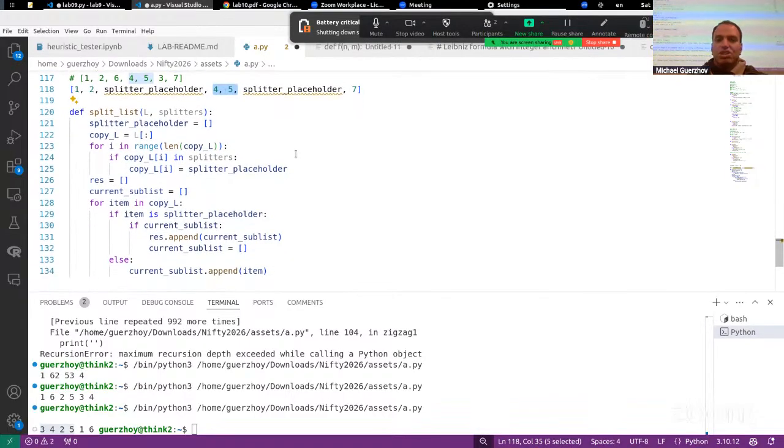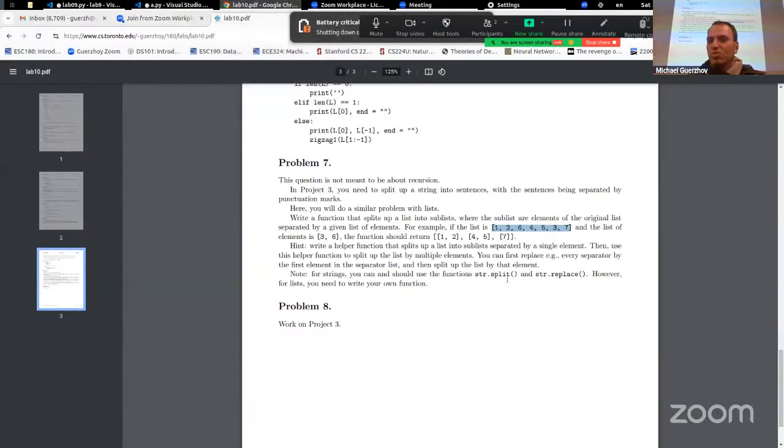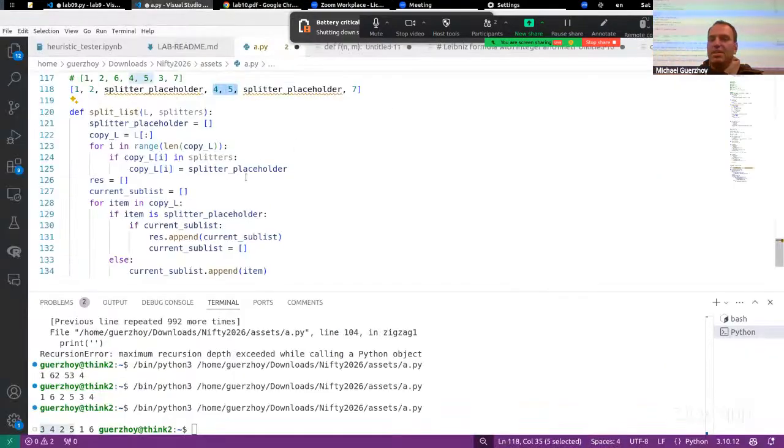This is much easier to do with the helper function, because with strings you have dot split and dot replace built in. Dot split, if you give it one splitter, it'll just split on it. Replace is going to do basically this thing, but automatically. Here I'm doing it without the built-in functions because with lists, that's not really available.